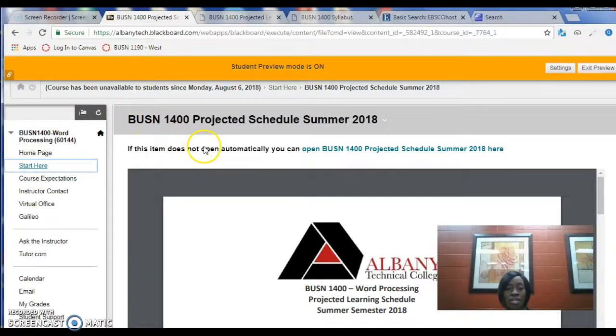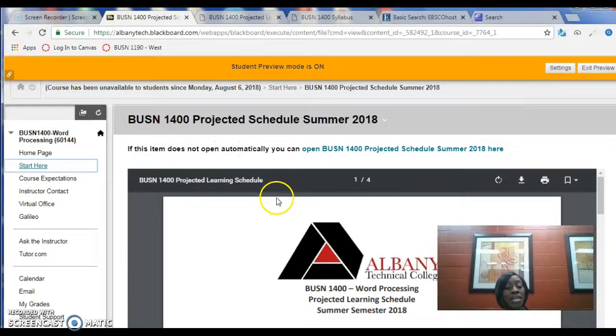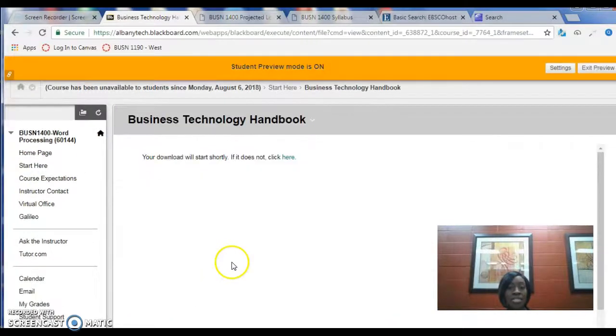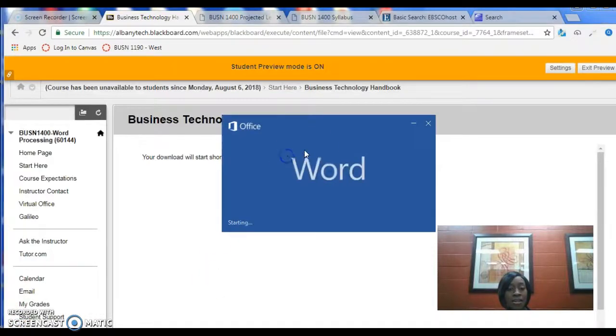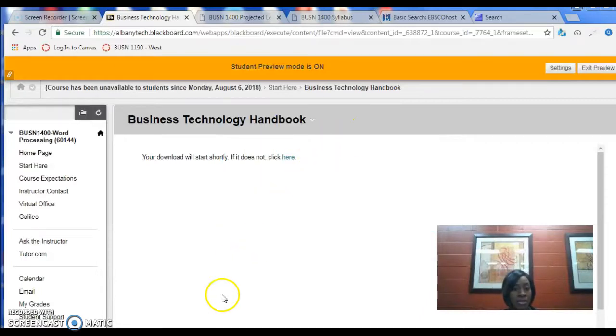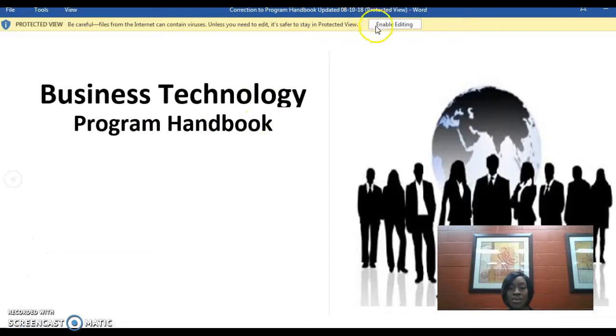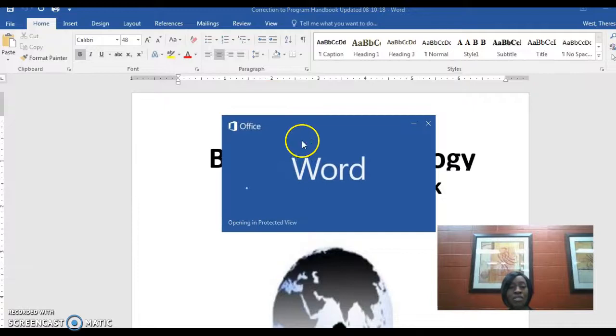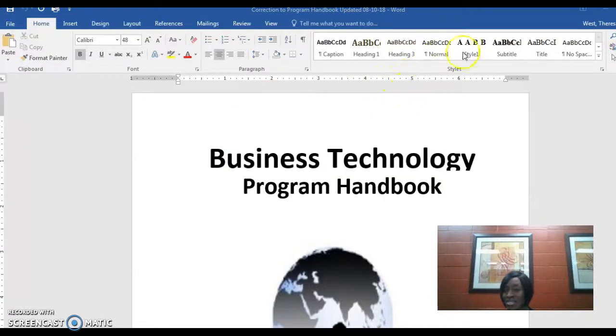Go back to start here, and now I'm going to explain the handbook, the business technology handbook. Click here, so that I can access the handbook. Here we go. Here's the handbook for the business technology department. You need to read this in its entirety.